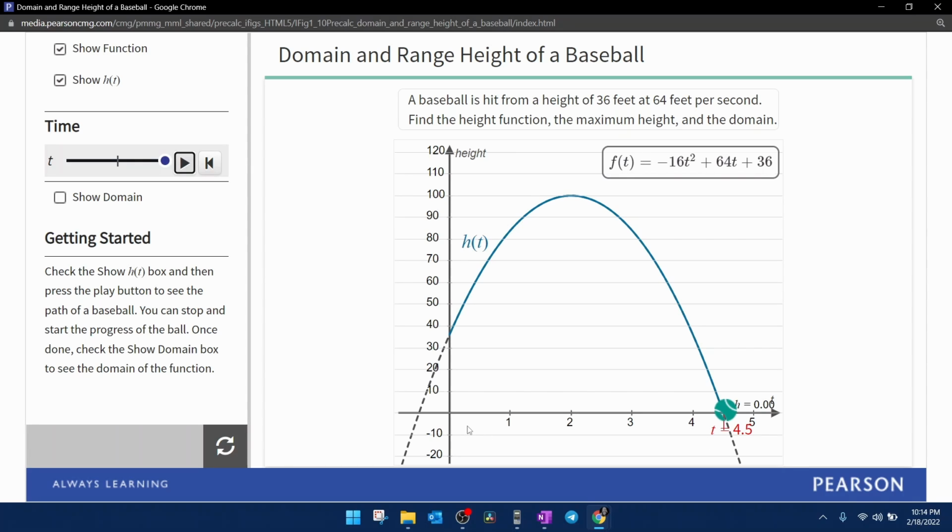So our domain for this particular function, which are the values that t can be, are going to be anything from 0 to 4.5 because that would be the path of the ball until it hits the ground.